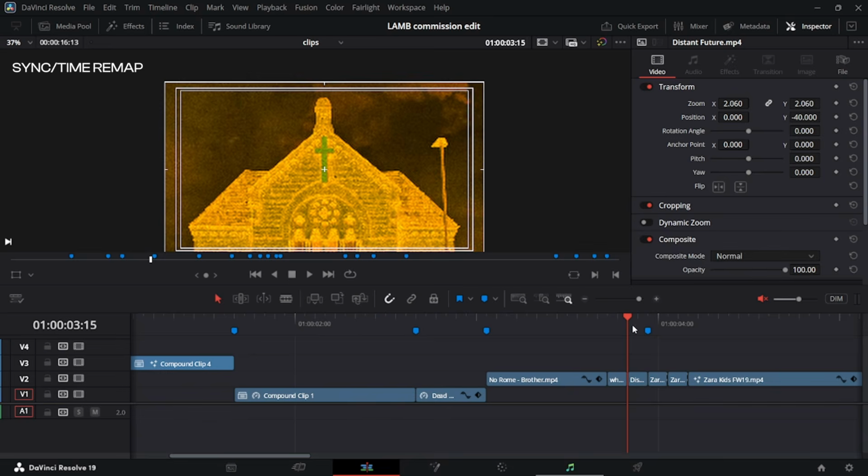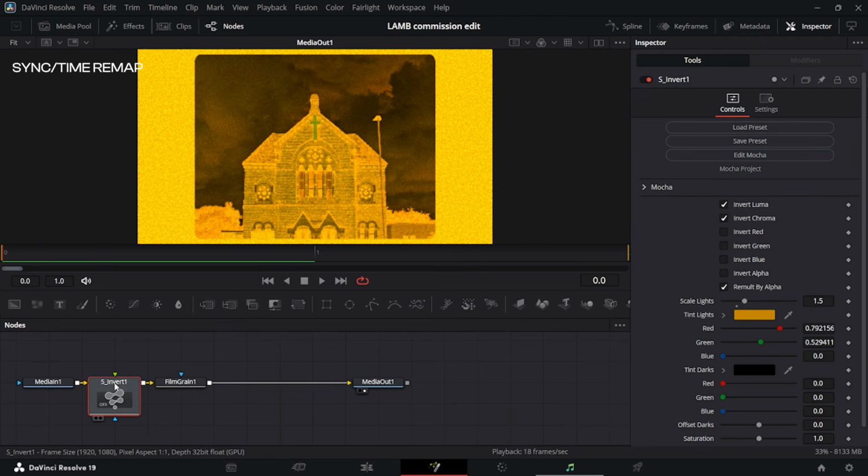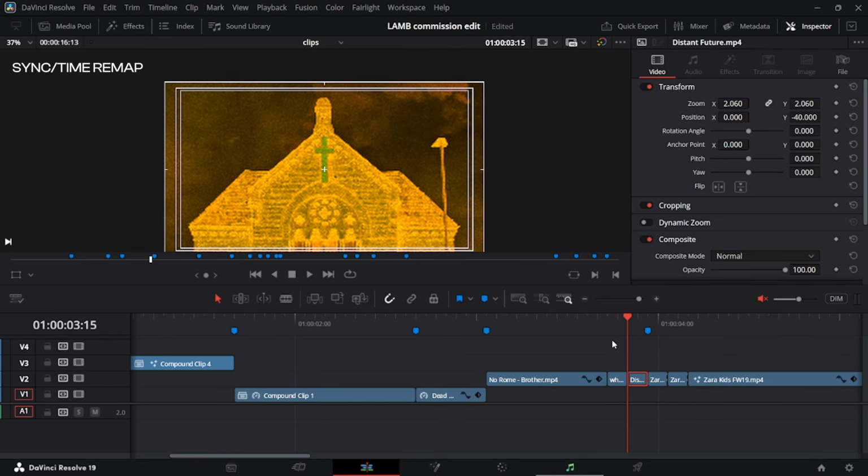And I went into the clip, and inside of the clip I added film grade and I added an invert, or you can add an invert, and then I made it orange. I took the scale lights down and I took the offset darkness down a bit. And then from there they added like a CRT on top. I'll show you how they did that later on.